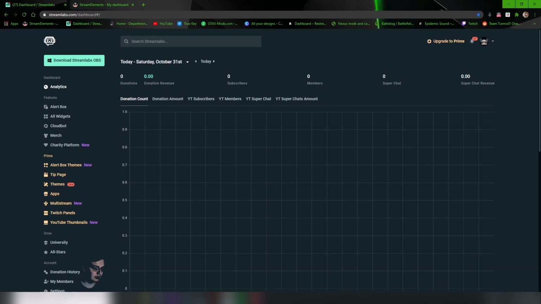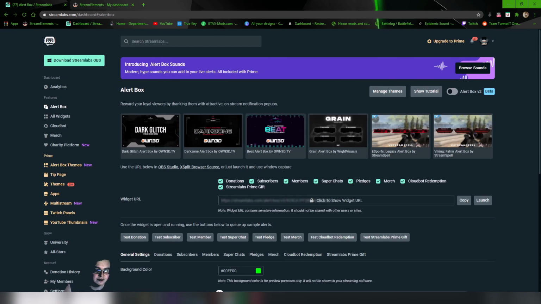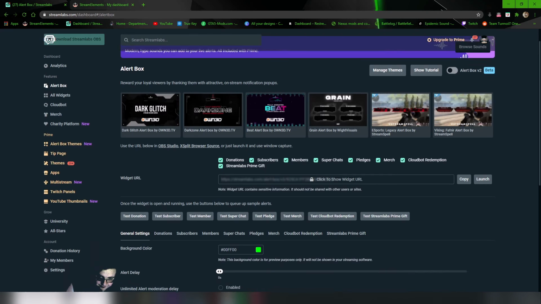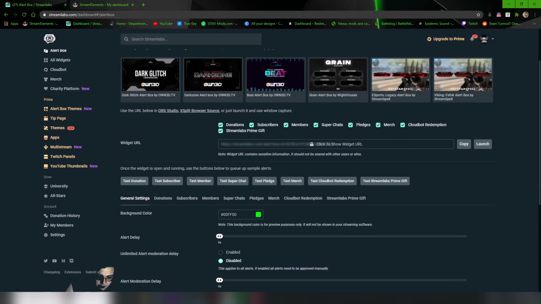Technically, this program, on Internet Explorer or Google, whichever one you use, is supposed to be run directly with SLOBS. A lot of the stuff that comes on here, you're only supposed to use with SLOBS, like the multi-stream and the themes and stuff like that. But the alert boxes are a whole different side of things. For example, if I were to go on here and hit test donation, if I had the thing open, it'll automatically show what I have up.